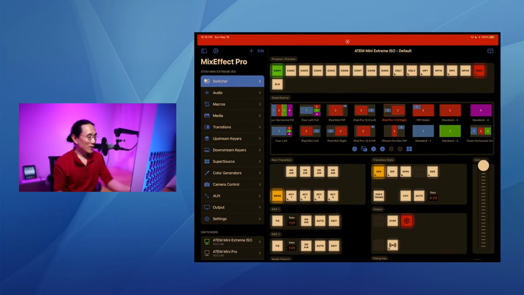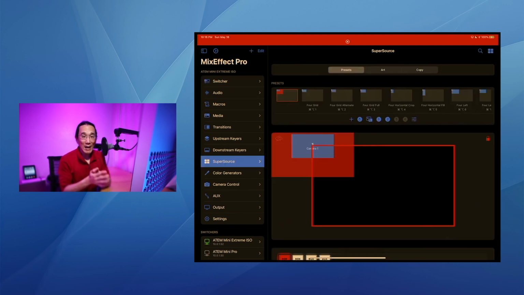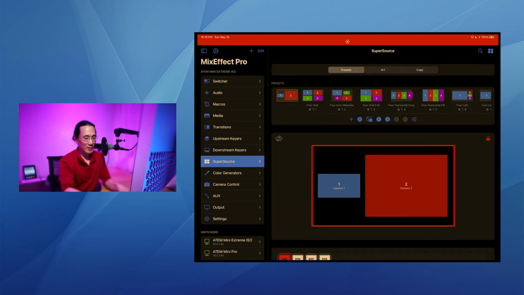So that's, in a pinch, what MixEffect does. If you have an iPad or an iPhone and you want complete control over your ATEM switcher, this is the app to get. And I don't say this just because I wrote it. I say this because there's a lot of people who are using it and they seem to really love it. From the SuperSource to the macros to the custom switcher pages, I think it's great, and they do too. So I encourage you to download MixEffect from the iOS App Store. It's a free download, free to try, and it comes with a 30-day trial of MixEffect Pro, which basically includes all the things that I demoed here.